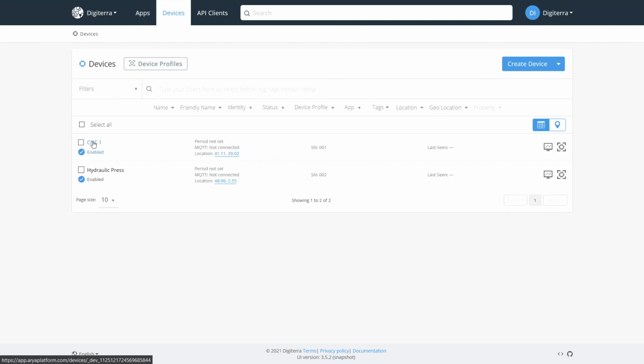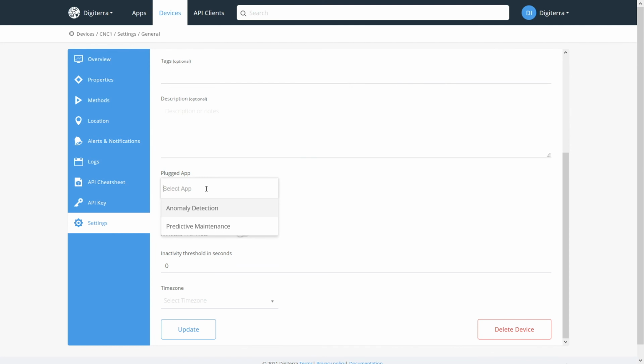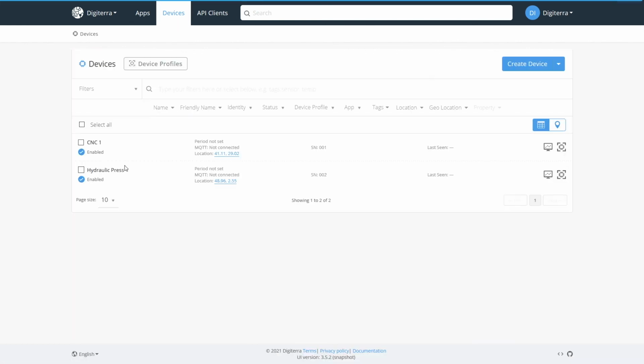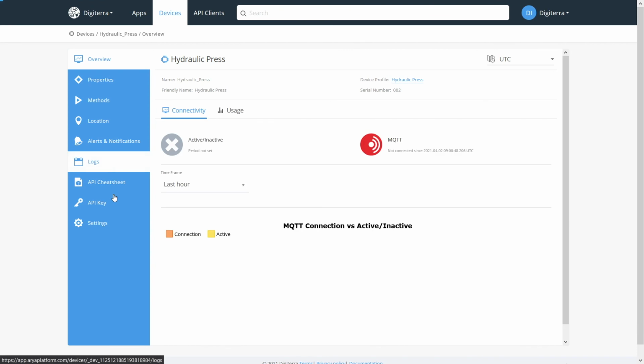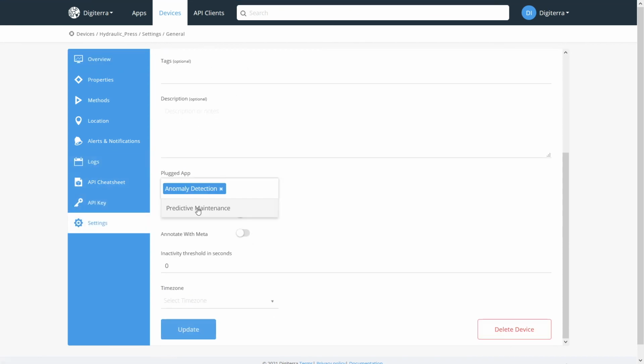Now let's get back to Devices. Click CNC1 and press Settings. Scroll down and plug the app Anomaly Detection. When we update, this means this application is now running on this machine. Let's do the same thing for press 1. This time we will add both anomaly detection and predictive maintenance, then update.